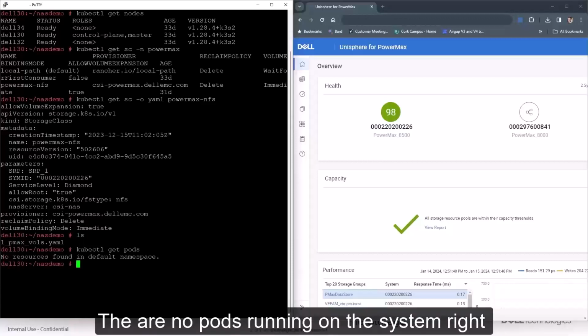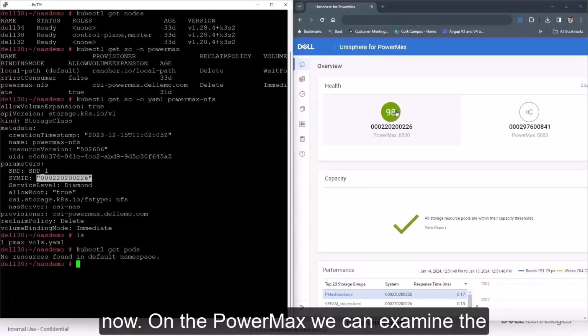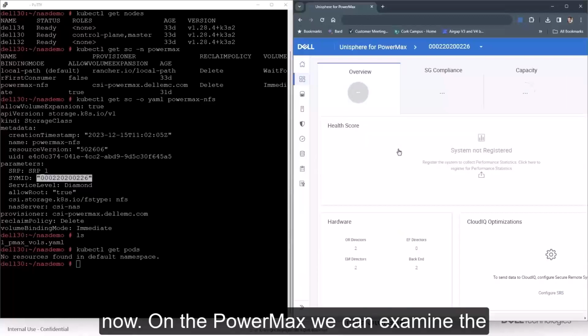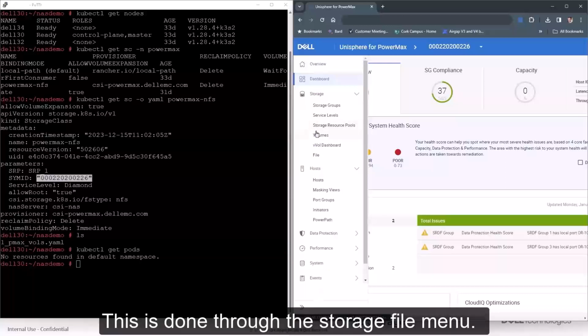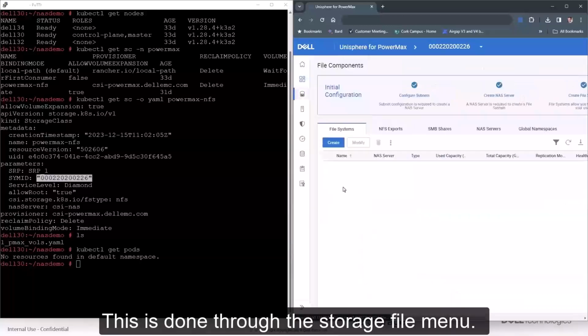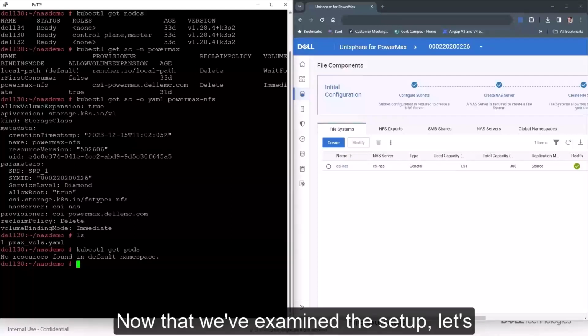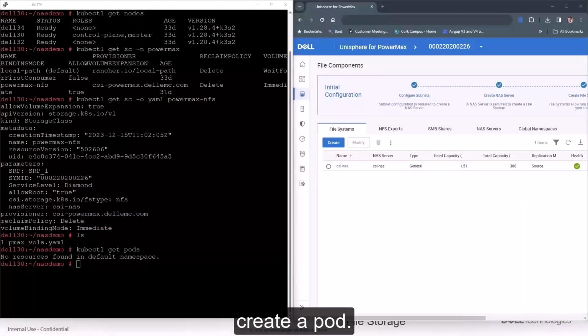There are no pods running on this system right now. And on the PowerMax array, we can examine the current file system configuration. This is done through the storage file menu. Okay, now we've examined the setup. Let's create a pod.